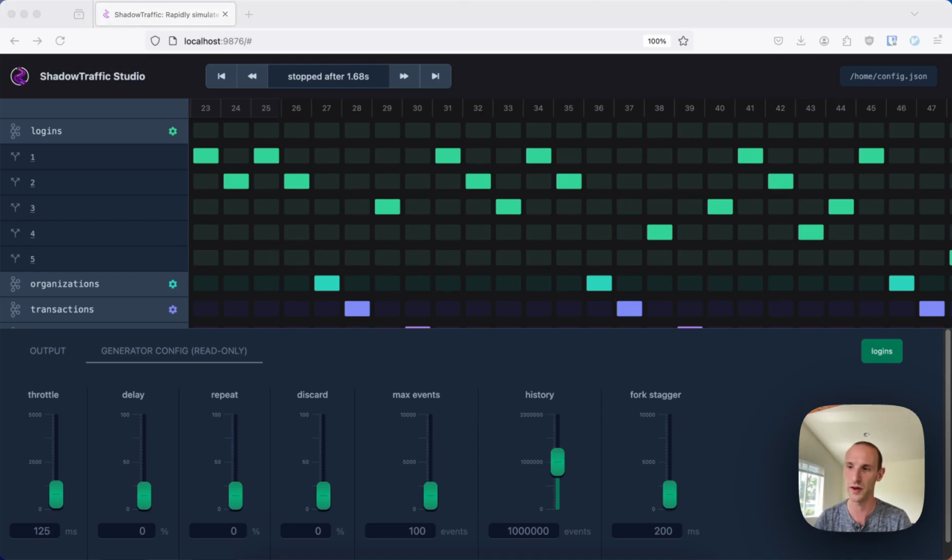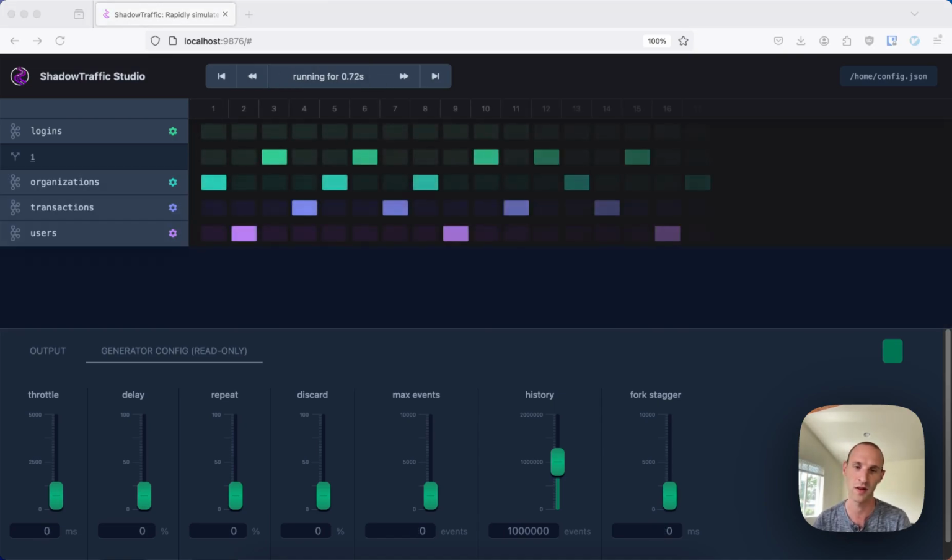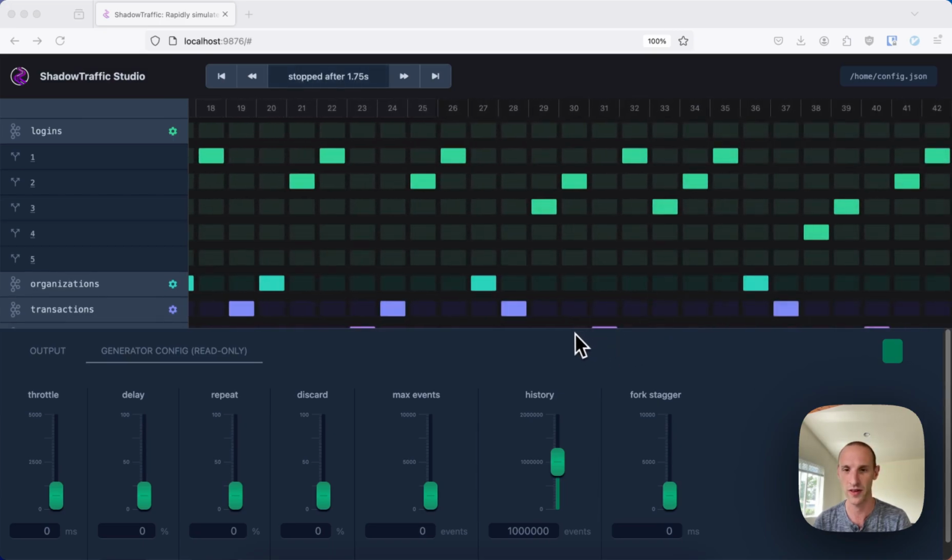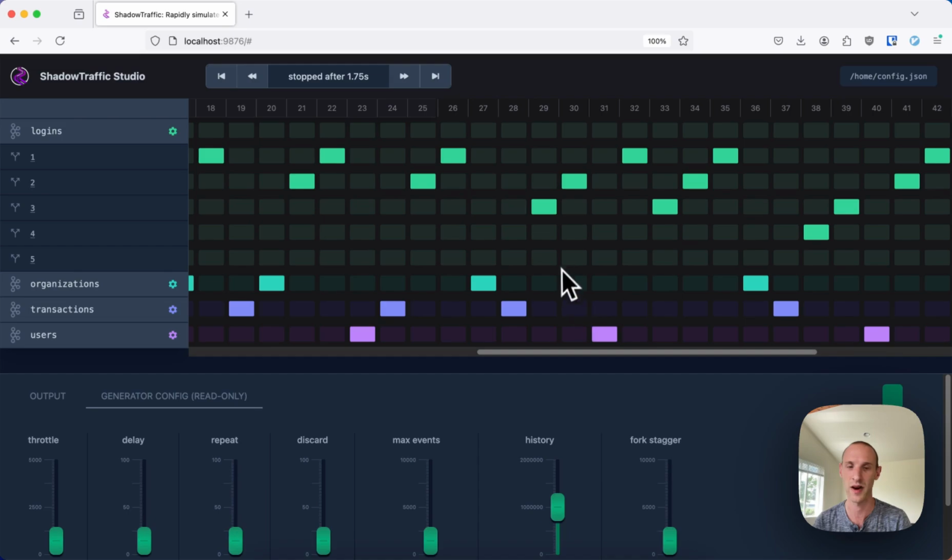And so hopefully this helps you build ShadowTraffic programs and do it a lot easier than doing it all by hand on the command line. Just save the file, and this browser will automatically be hot reloaded with all of your results every time.